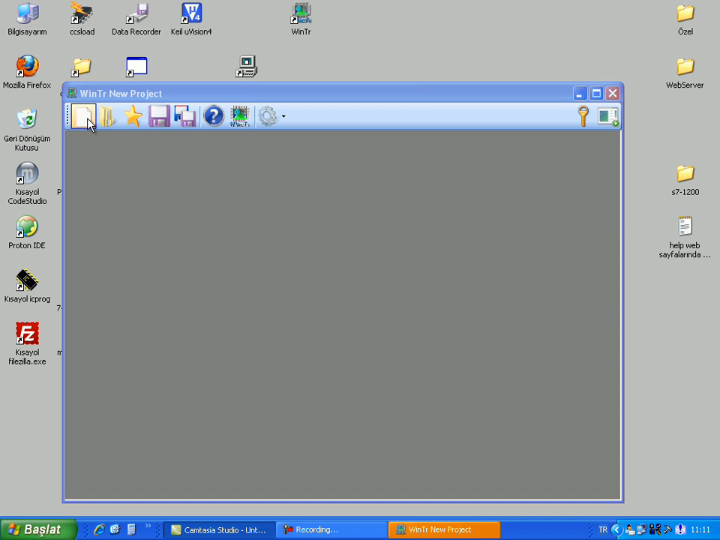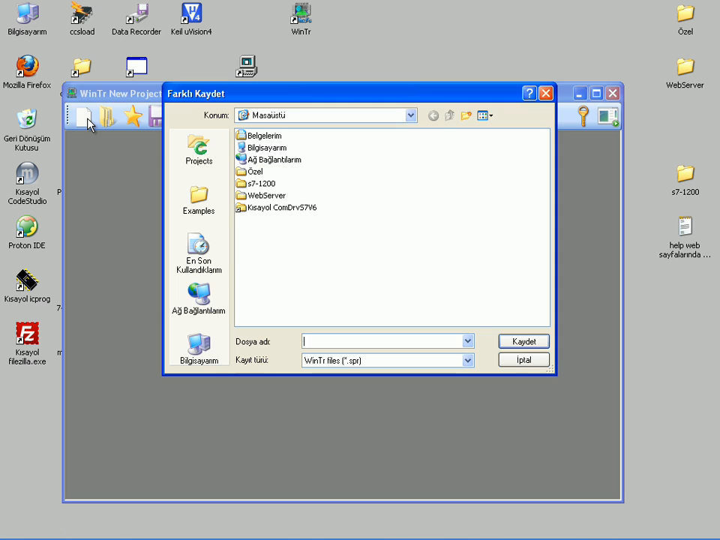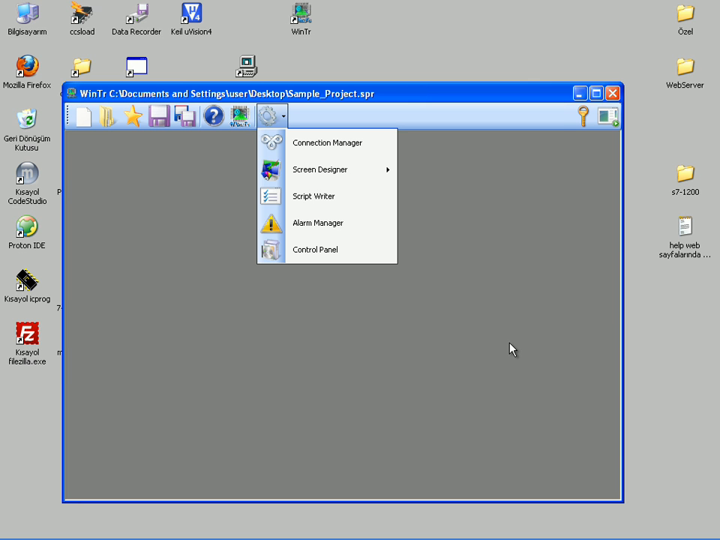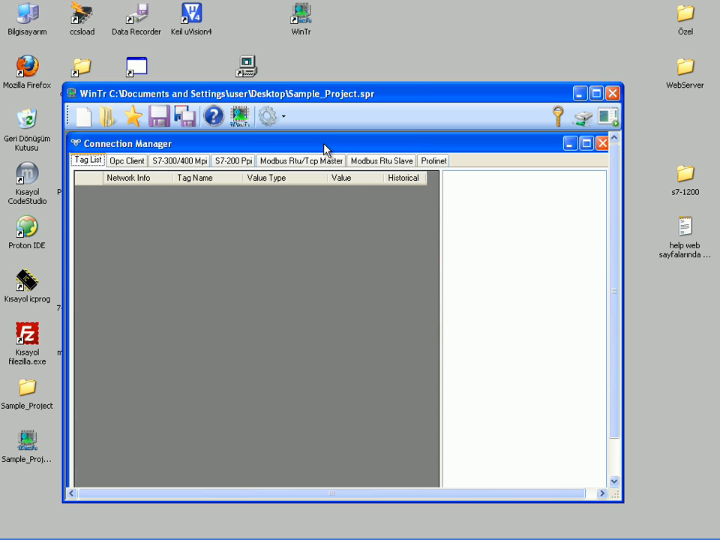To start a new project, I'm clicking the New button on the toolbar. This will lead us to the project saving dialog box, because we must save the project by giving it a name when starting a new project. I gave it a sample project name. After saving, the menu shows up at the top, which is used for accessing the main sections of WinTr SCADA. I am clicking Connection Manager in this menu.